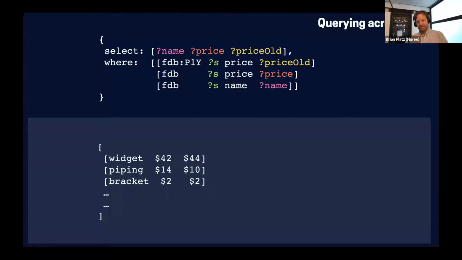The piping is 14, used to be 10, and the price of the bracket here hasn't changed at all. So you can start to construct queries that go across time, because these queries actually allow you to join data across multiple databases. We have some examples in Fluree's documentation for even doing this with Wikidata, which supports similar standards to the ones that we sit on top of.